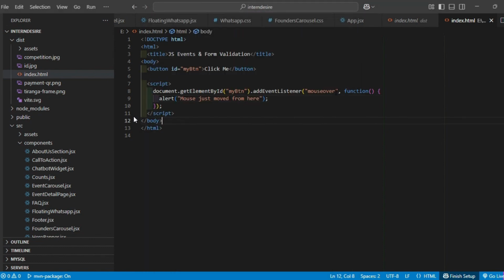We have keydown, which fires when we press a key, and submit, which fires when a form is submitted. So these are JS events, and we have more events, but these are some common ones. So next, what is form validation?